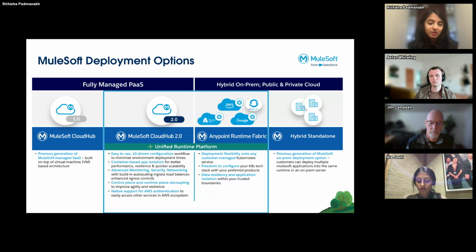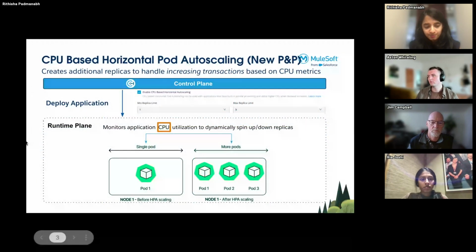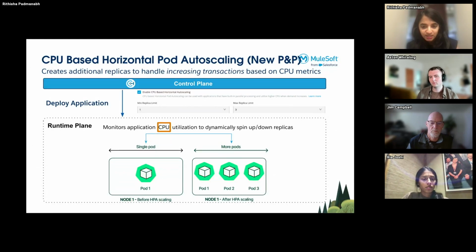So today I'll be talking about horizontal pod autoscaling, which is a feature that's recently released on CloudHub 2.0, but given the unified runtime platform, it's also something that we're planning to launch in Runtime Fabric very soon. So with that, let's move into what is it that we're actually launching? What have we launched in CloudHub 2.0? We have launched CPU-based horizontal pod autoscaling. It's a new capability for our customers that are using the new pricing and packaging model, which is our usage-based pricing model.